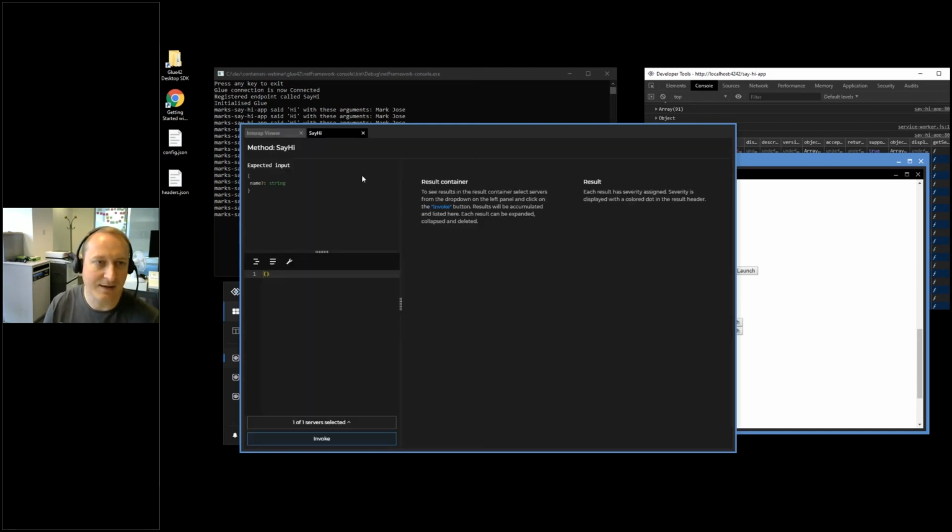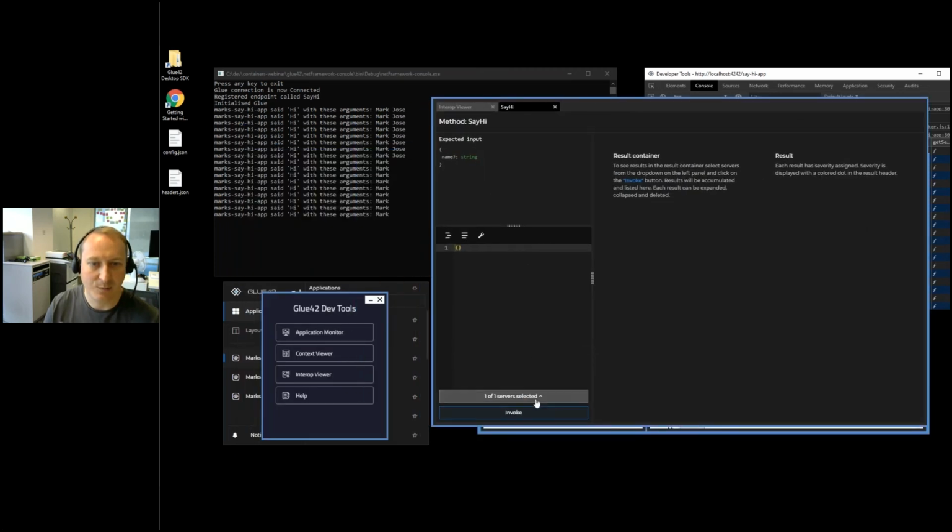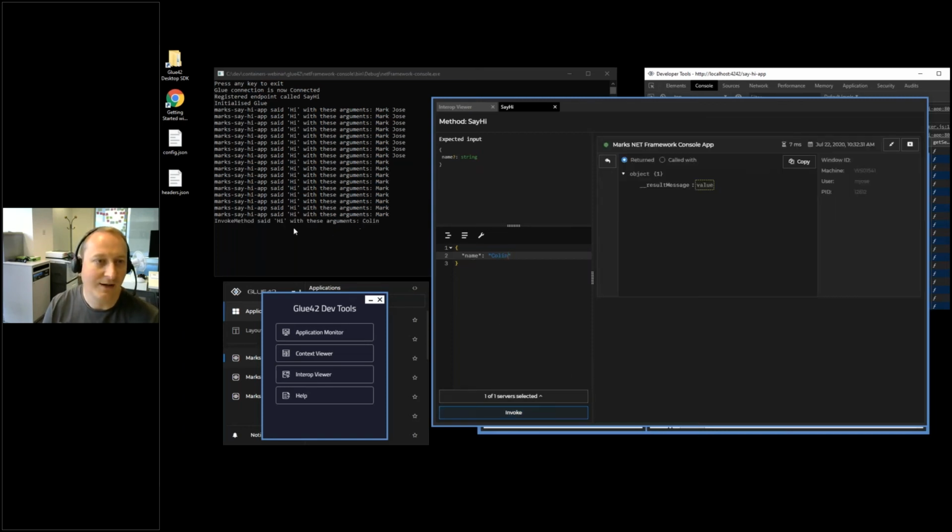And what I really get is this lovely little interface where I can see from here which servers of that method are running, i.e. marks.net console app up here. And it gives me the expected input, so it's self-documenting in that respect. And I can also write some JSON in here to pass a parameter. Colin, I'm going to give you a shout out. There you go. Invoke, and invoke method said hi with these arguments. Colin.